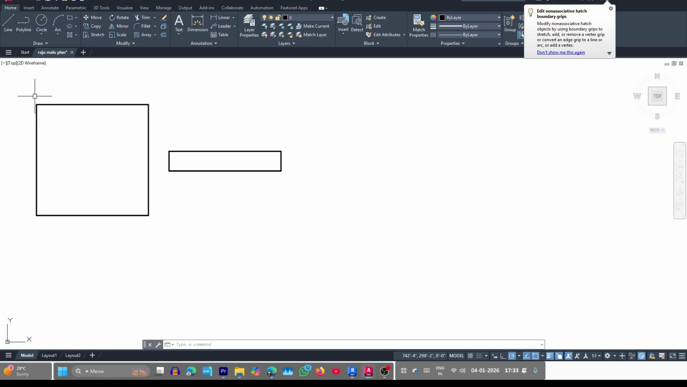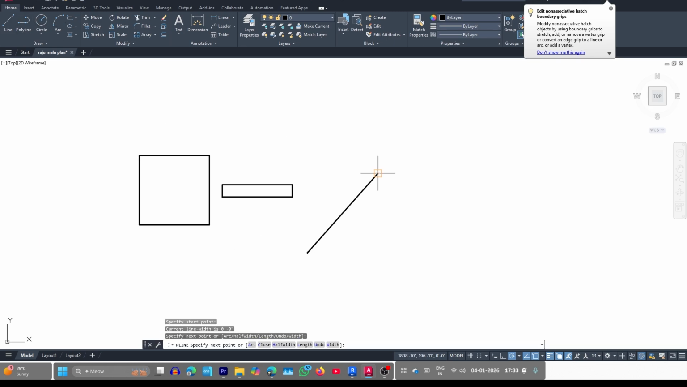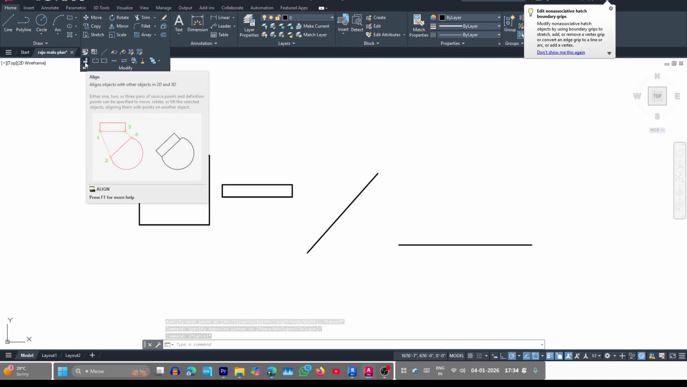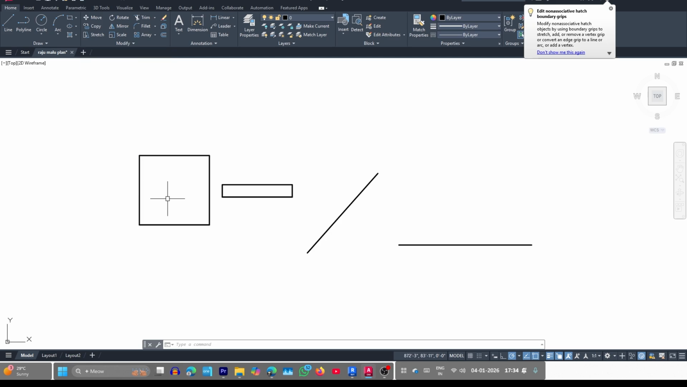The Align command in AutoCAD is one of the most powerful yet underrated tools for accurate drafting. Instead of using move, rotate, and scale separately, Align allows you to do everything in a single step with perfect precision. And you can see here the short tutorial in the AutoCAD dialog box.